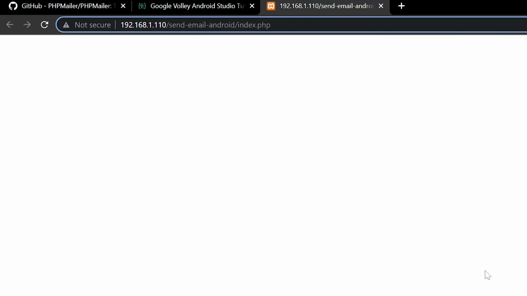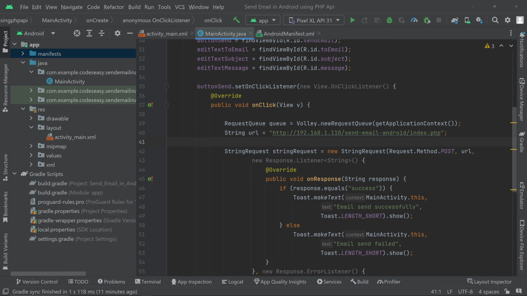Okay, let's go to the Android part. Here you have to note that the local IP address will keep changing. If you change the Wi-Fi connection or turn off the Wi-Fi, you will get another IP address. So you have to check the IP config every time you run this application.